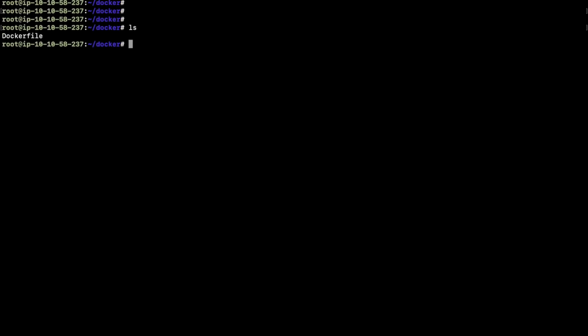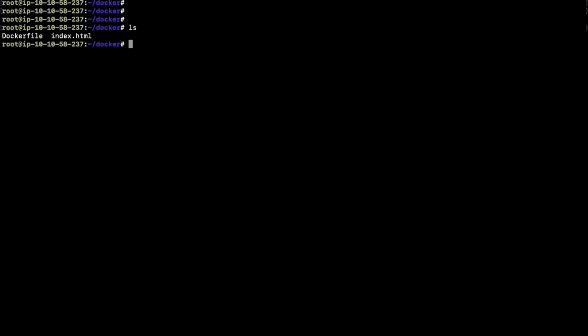If you do ls, you've got the Dockerfile. Now I'm going to create an index file, a basic one. In that index file, I'm going to save it as hello Docker. It doesn't matter, you can type anything. Then do Control C. If I do ls now, I can see two files.